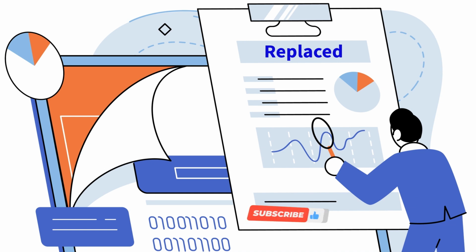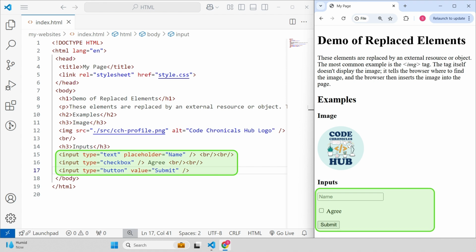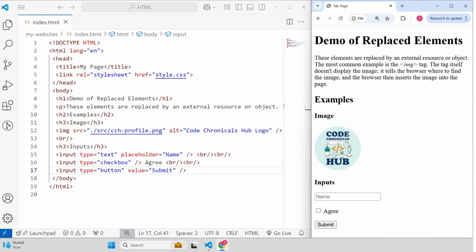These elements are replaced by an external resource or an object. The most common example is the image tag. The tag itself doesn't display the image. It tells the browser where to find the image, and the browser then inserts the image into the page. Similarly, form elements like input are replaced by an interactive UI widget like text boxes, buttons, or checkboxes. The browser renders these UI elements, not the tag itself.